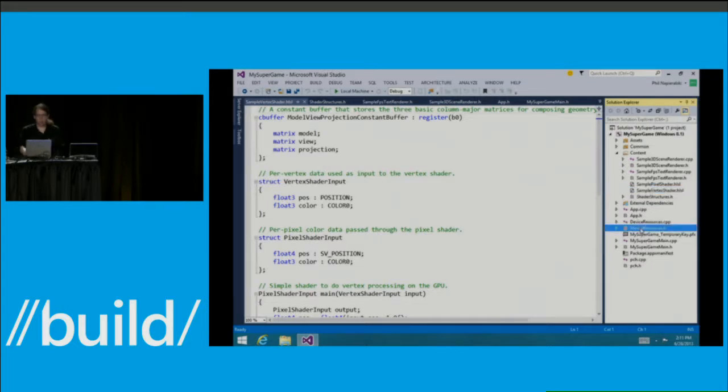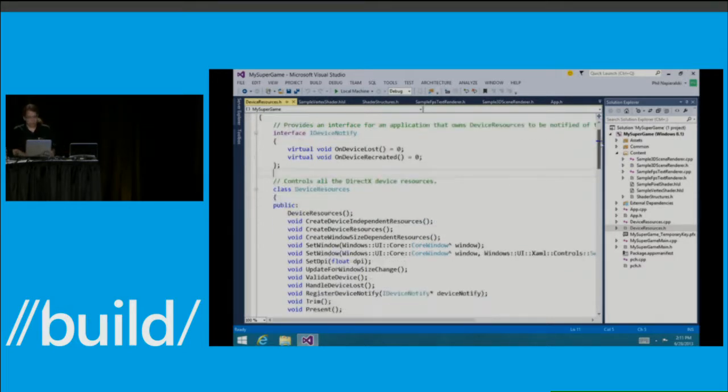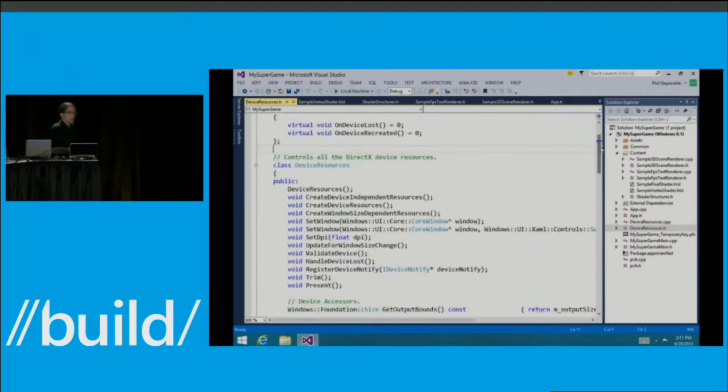Finally, let's look at the device resources class, just briefly. And I know I'm kind of breezing through this, but hopefully you can watch this later on Channel 9 and get a better understanding. But the final class I want to cover is device resources. And this is hopefully a class you won't have to touch that much. It's where all the DirectX and Direct3D and some of the Direct2D initialization happens.